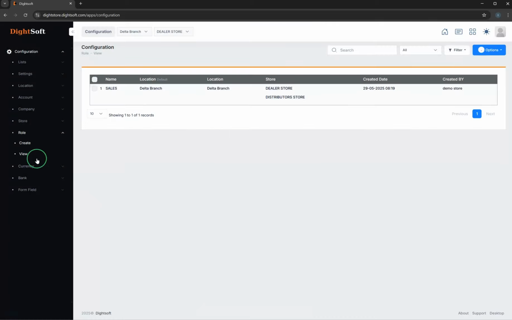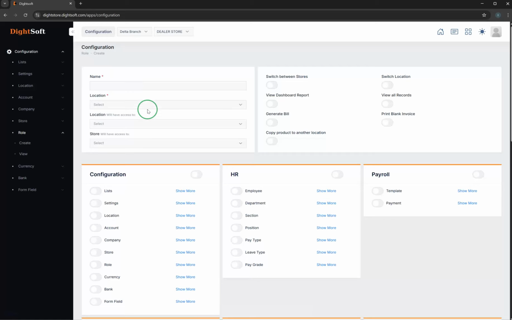All right. So I'll also create another one. This thing that we did here is just for sales. You can have maybe, what is it called, supervisor. So this is for supervisor. Maybe this supervisor works in Delta branch. He can see Delta branch. No, he cannot switch. He can view dashboard, view records.